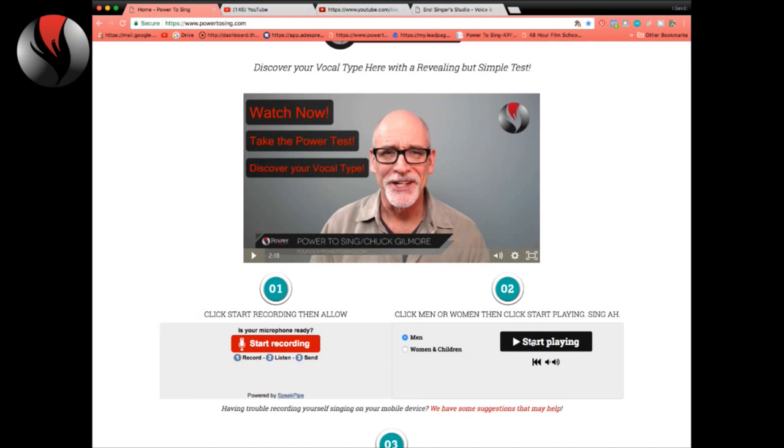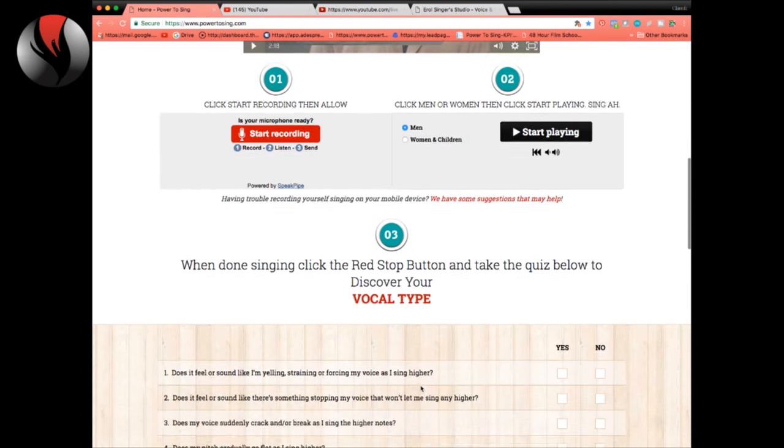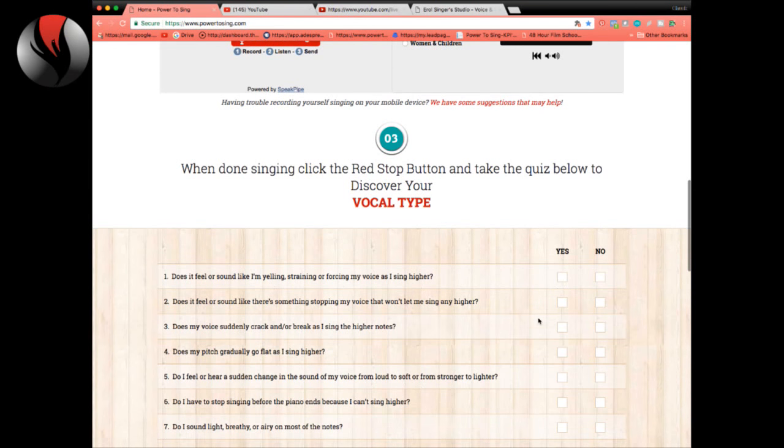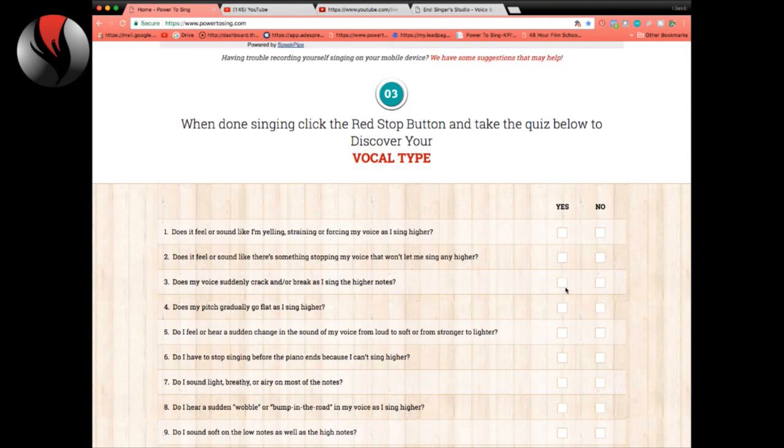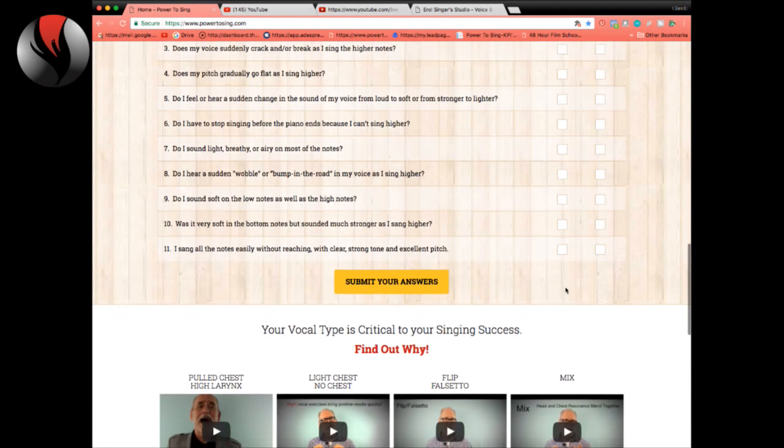It sounds like this. For the guys, the ladies will be up here, and you sing ah, and it'll take you up to the top of your bridge, and then you can take the quiz. After that you can listen to it, play it back, and then you answer these questions, and then you submit your answer, and then you'll get your vocal type. Now your vocal type is probably going to explain why you can't get into your head voice.